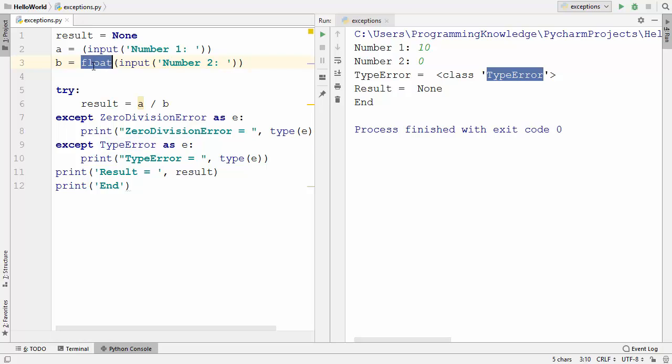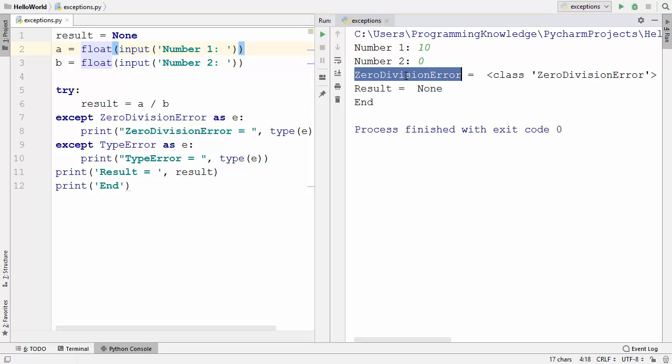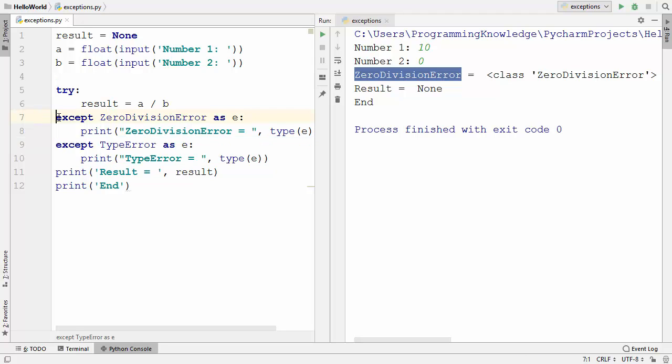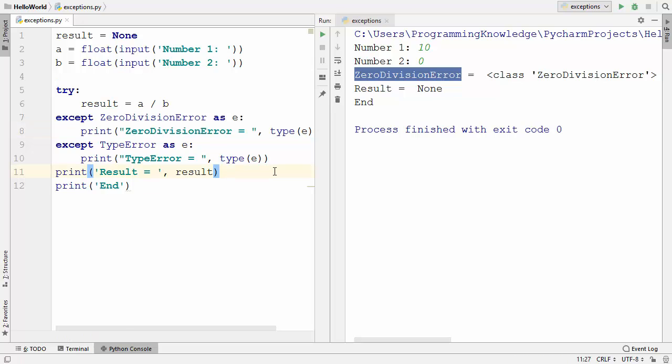Now when I add this typecast of float once again, and run the code once again, and provide 10 and 0, you will see this error is caught by the other except statement, which is used to catch the ZeroDivisionError. So you can also provide multiple except statements in order to catch multiple exceptions in Python. So this is how you can do exception handling in Python.